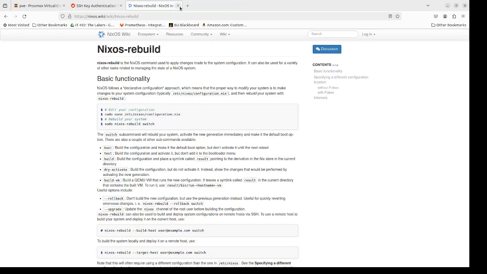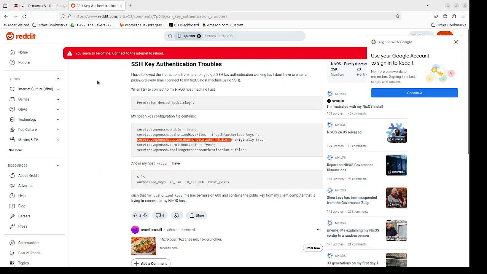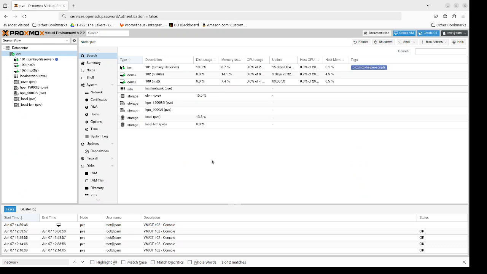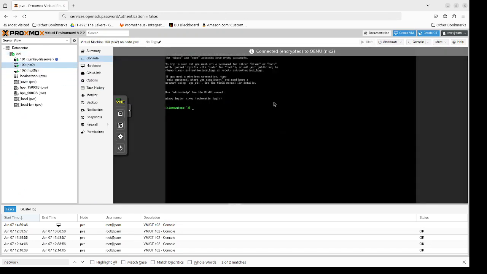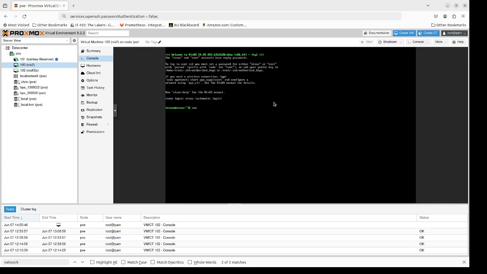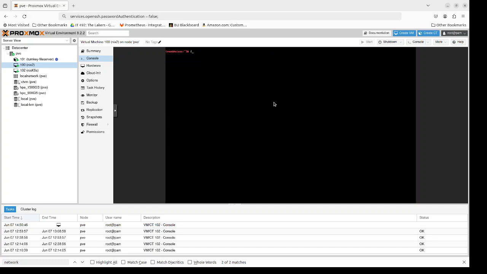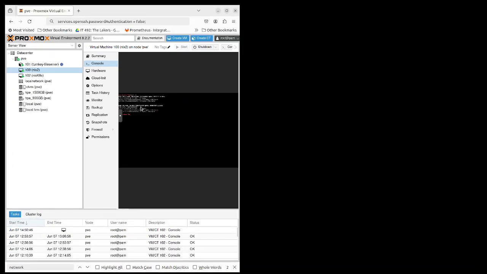Okay, so onward and upward. Here we go, Nix2. And we are in Nix, so the first thing you need to do is type sudo -i to enter a root shell here. Now what we're going to do is partition our disks for our next installation.